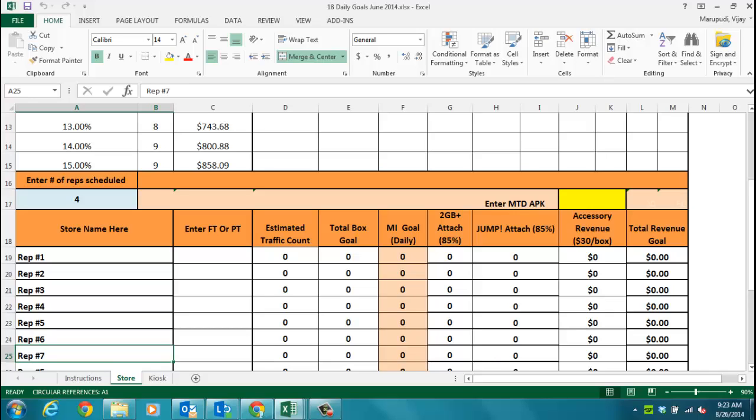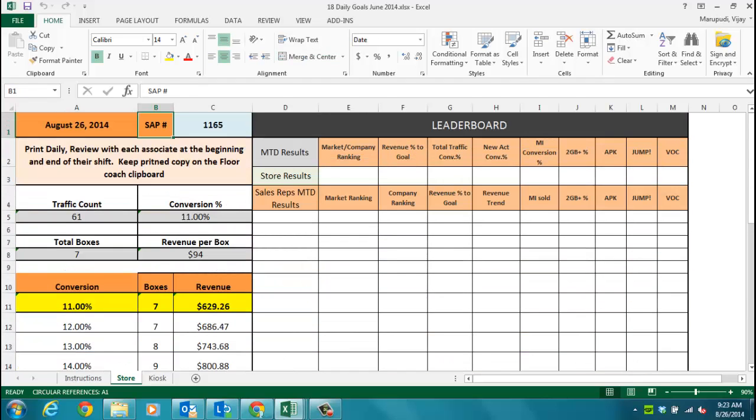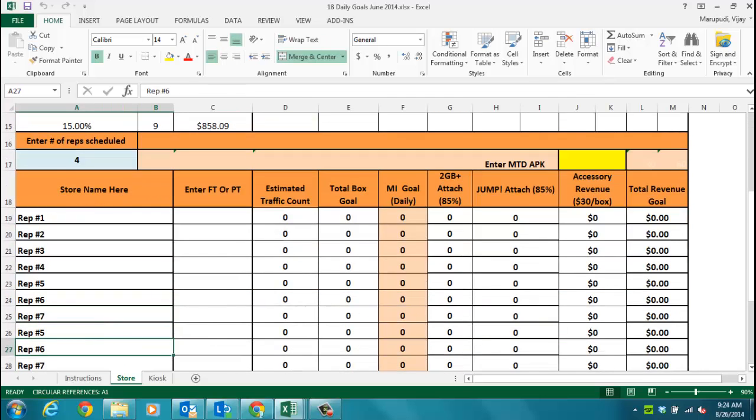Right. So this is different from goals. It's to help them hit their overall goal, but it doesn't really have anything to do with commissions. You'll set the individual store goals. They have to enter the number of employees here, and it will automatically calculate and tell them what their individual goal is. Yep. Whether it is a store or a kiosk.